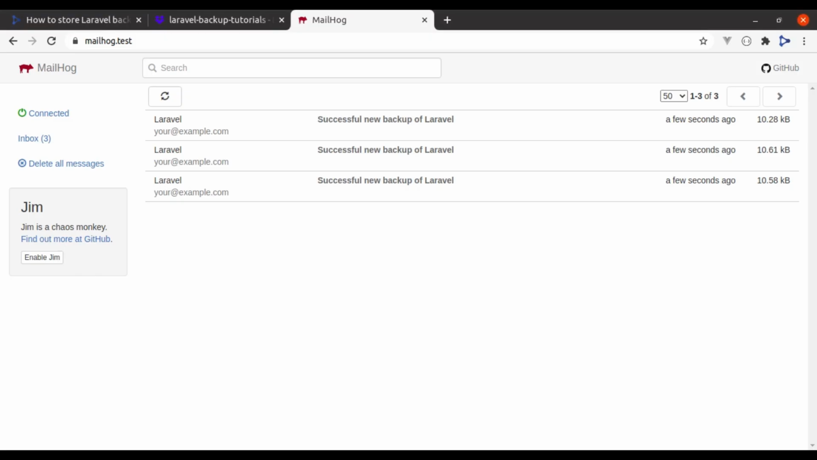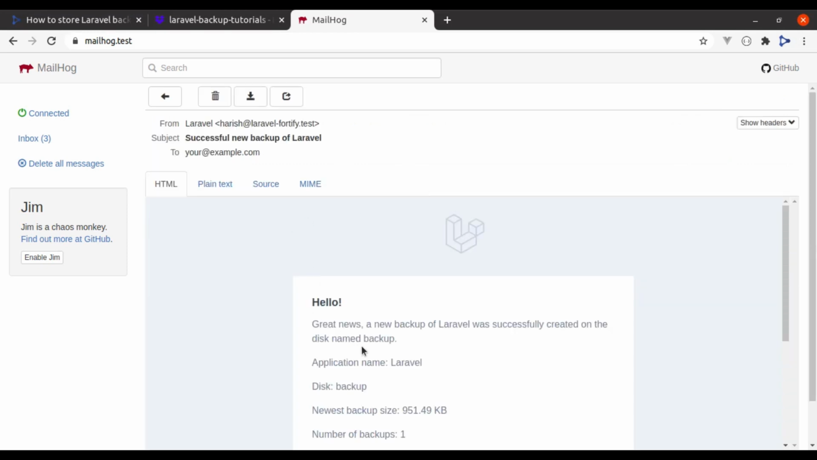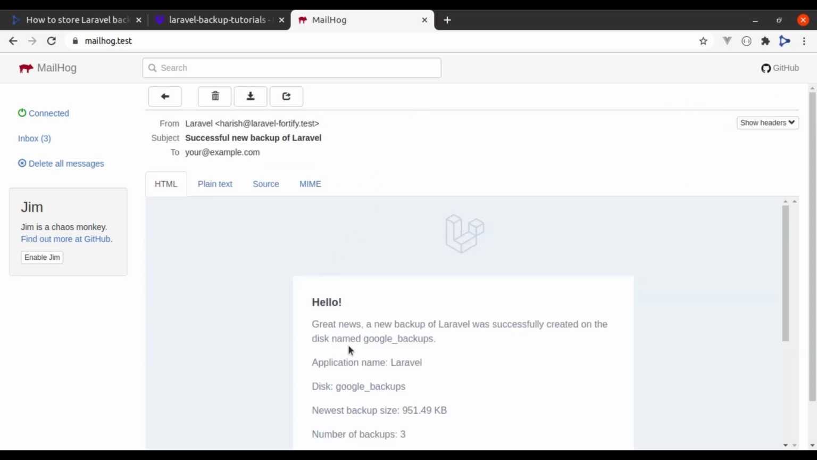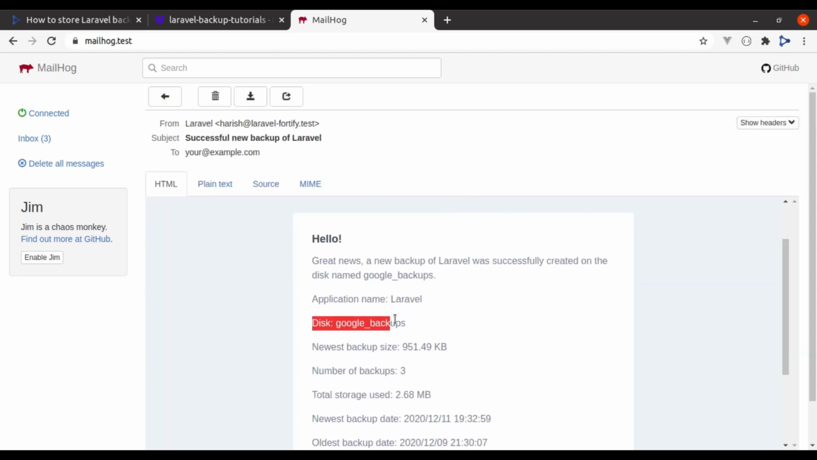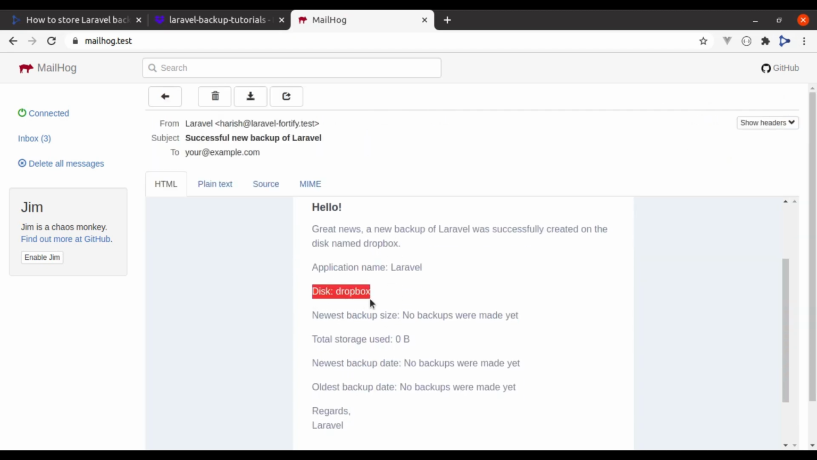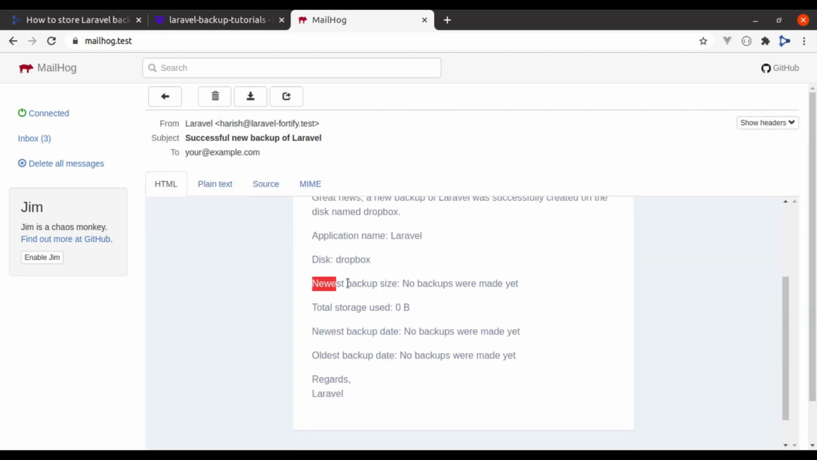Now let's see Mailhog, and here we have received three email notifications, one for each disk. This email is for the disk named backup, this email notification is for the disk named Google Backups, and finally this is for the disk Dropbox. And here it says that no backups were made yet.